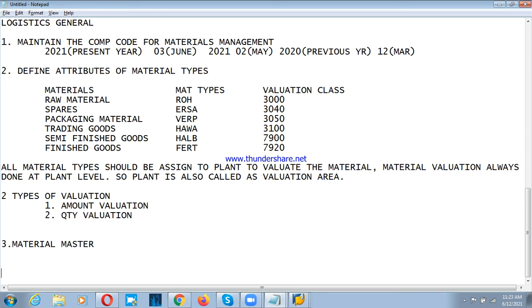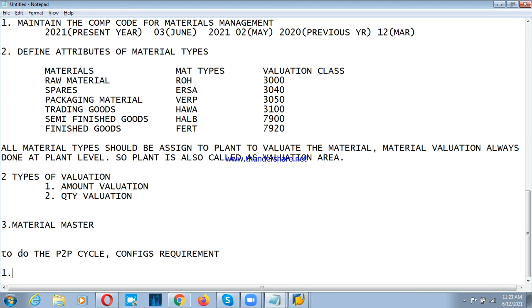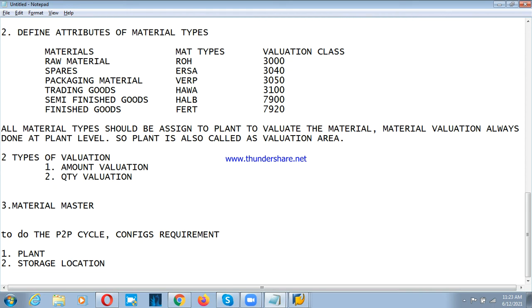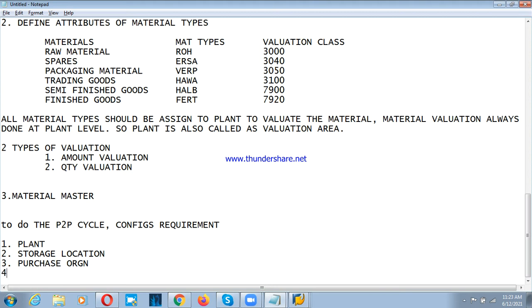To do the P2P cycle, the configuration requirements are these. Number 1, plant. We already have the plant, right? Next, storage location. We already created the storage location, no need to maintain it again, right? Then purchasing organization. All these things we created under enterprise structure.